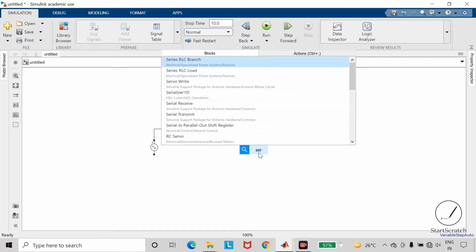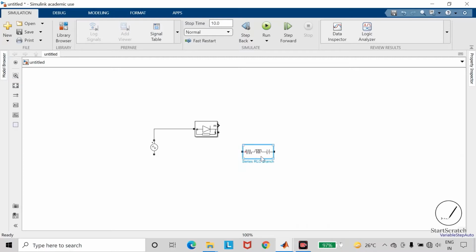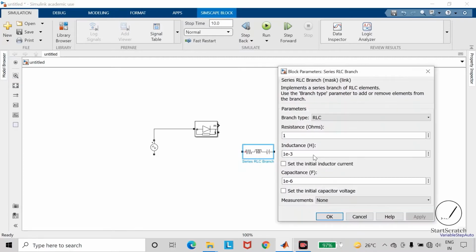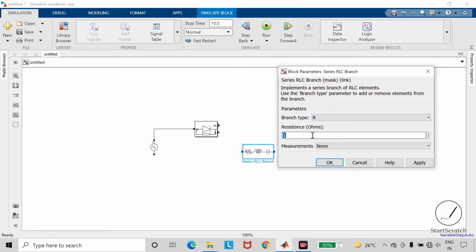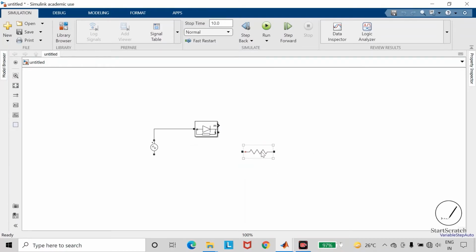Take the series RLC branch and press enter to open the parameters window and change the branch type to resistive. I am taking the resistance as 100 ohm. Rotate this series RLC branch using Ctrl plus R. Connect it to the diode and then complete the circuit.